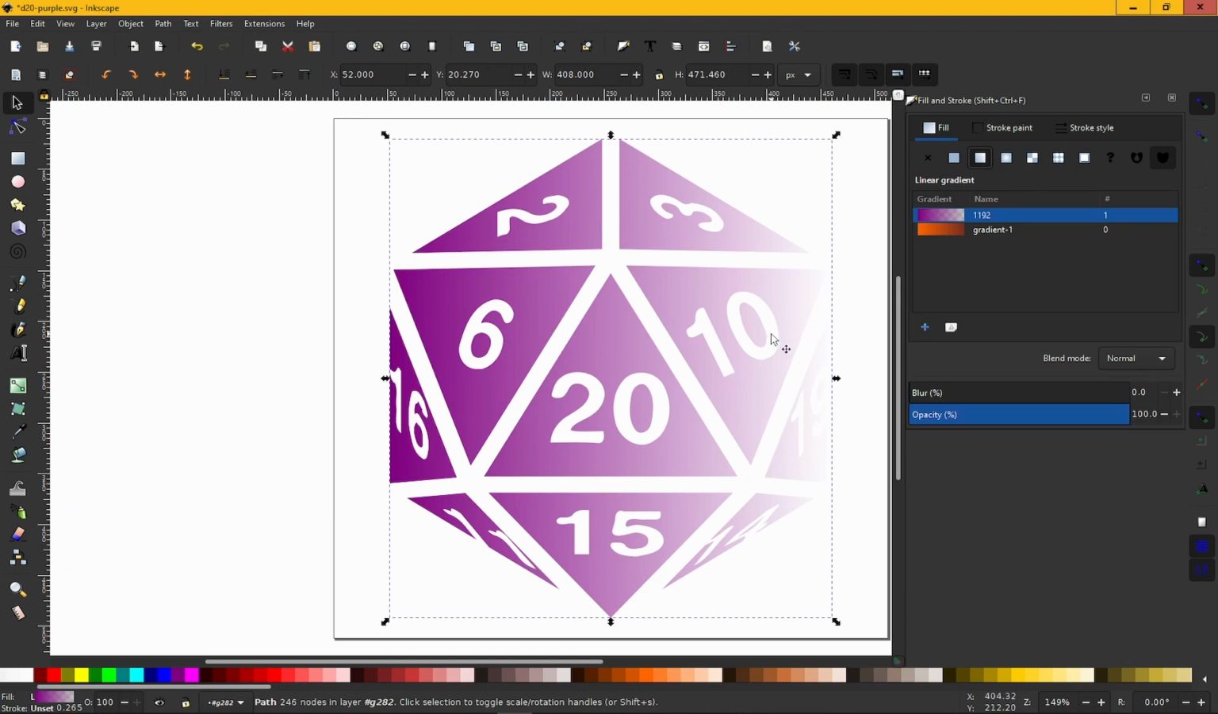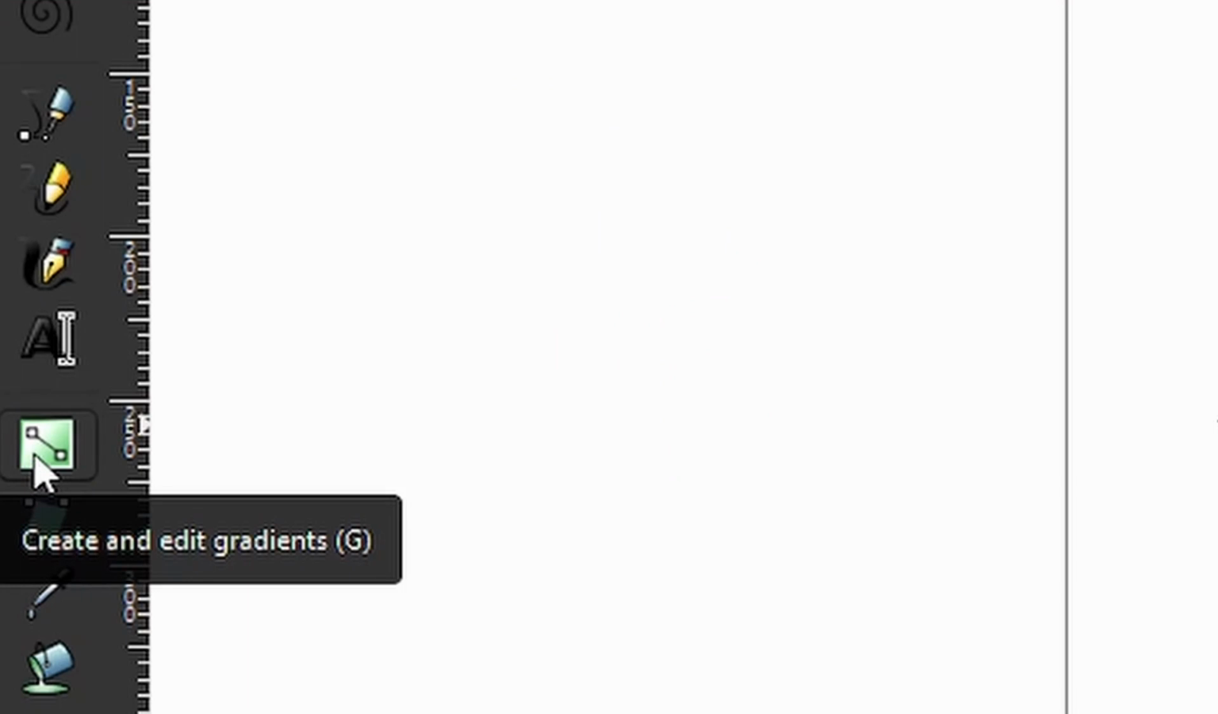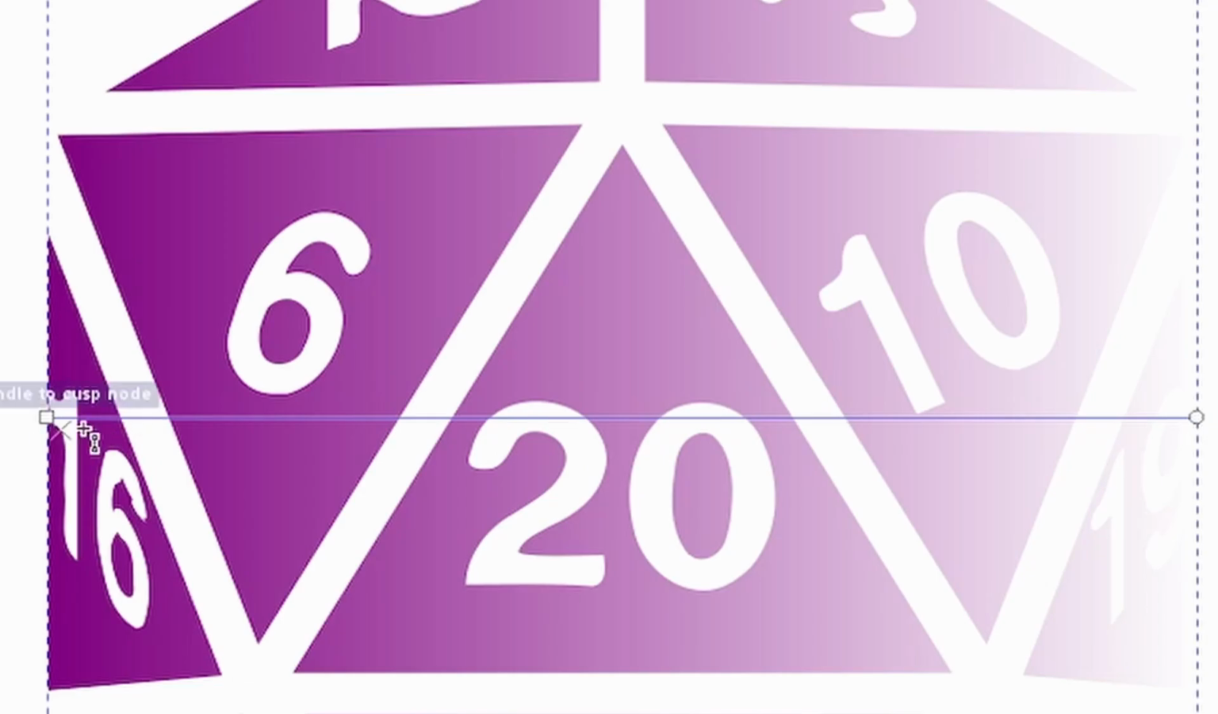It goes from one color and goes a little bit darker here, right? So we've got this gradient, but now we want to add another color to it, so we want it to kind of gradually fade into another color. How do we do that? Very simple. We keep it selected, and you're going to click right down here on the Create and Edit Gradients. So let's click on that, and then this line is going to show up across it, right?